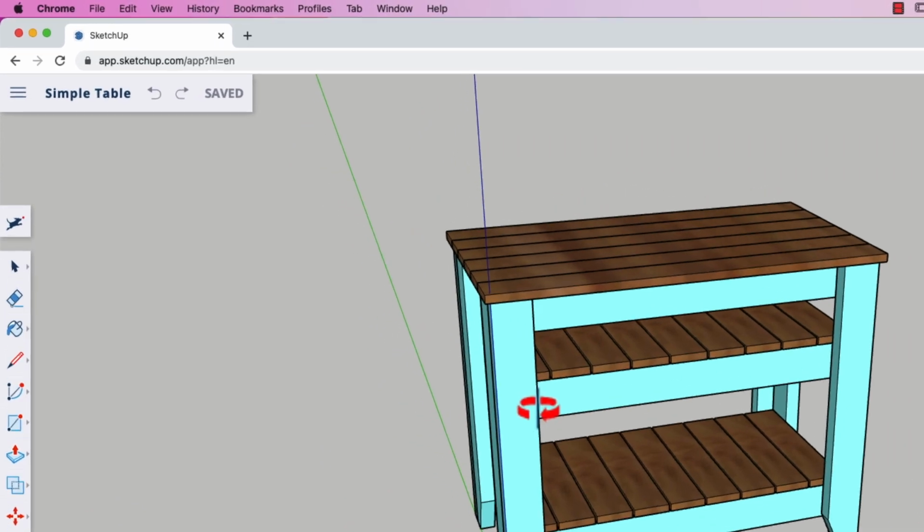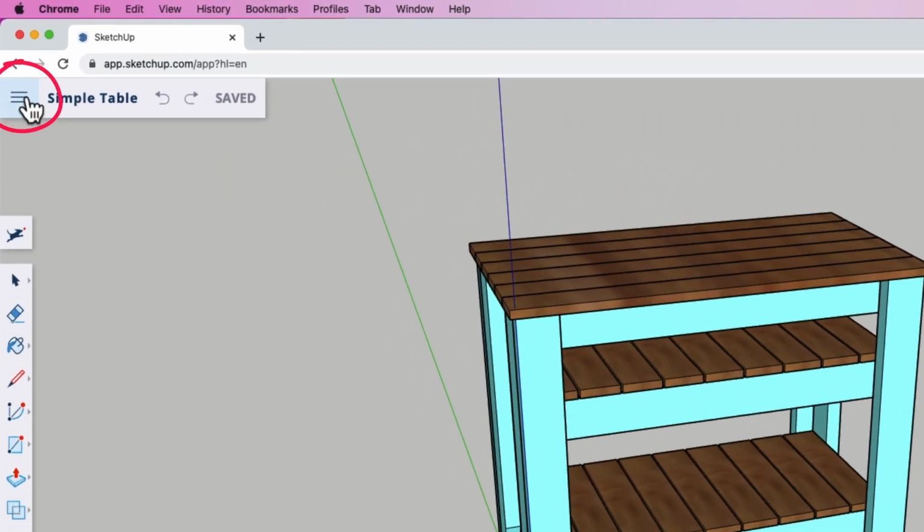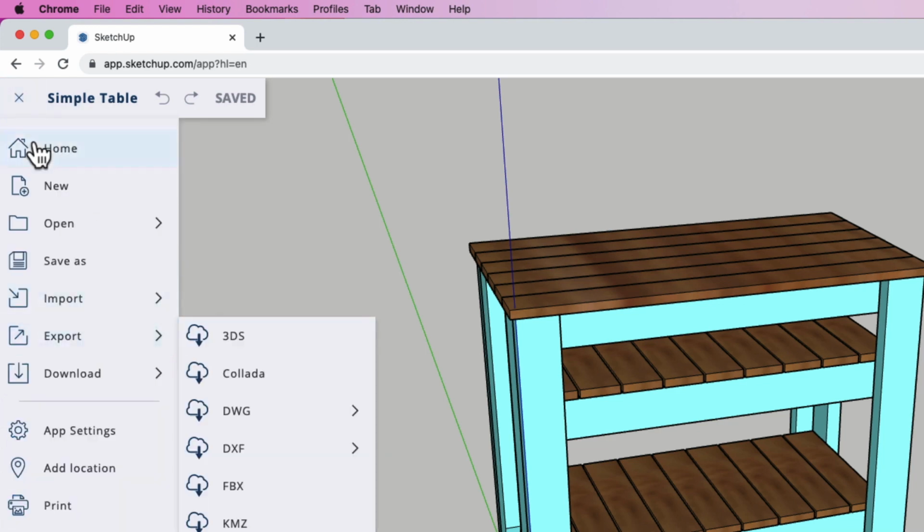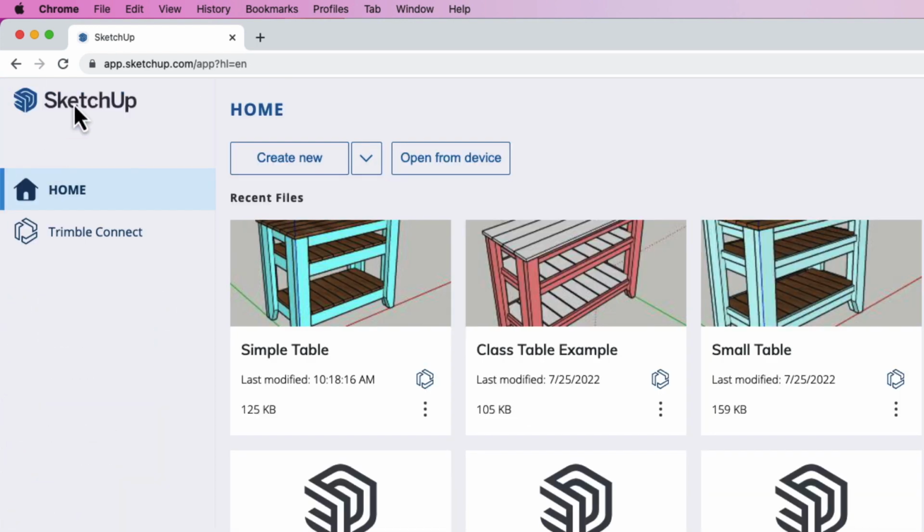So with that, I'll go back over here. This little set of 3 lines is called the hamburger. So if you click on that, you can go home. And then you can use the Create New button. There was also under the hamburger a Create New, but we'll just use this one here.